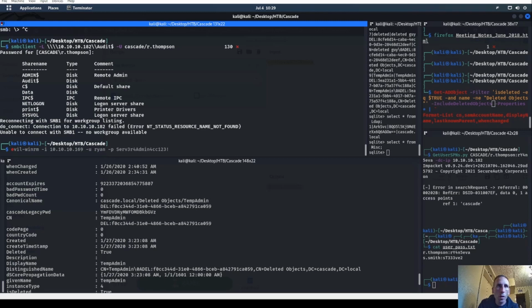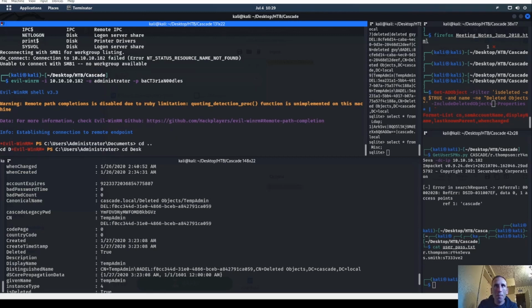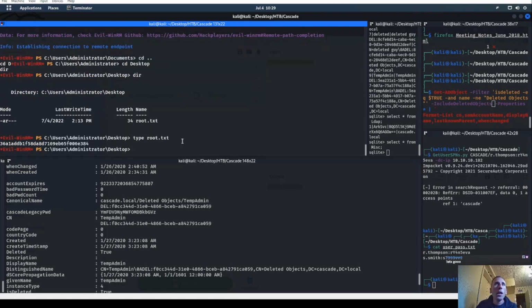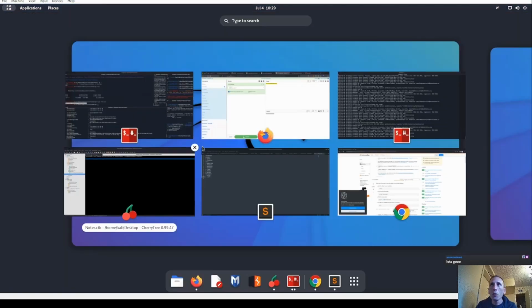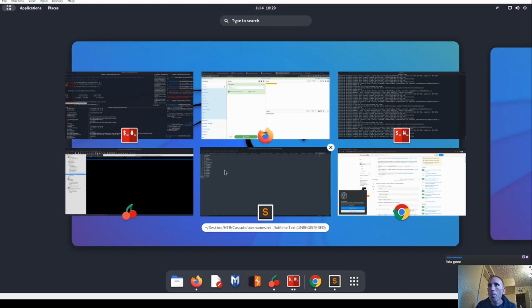So let's go ahead and Evil-WinRM. And this time we're going to get in as administrator, right? And this is on 82. And this is going to be for the password of that. Bacteria noodles. CD backpack, CD in a desktop. Type root.txt. All right, so that privilege escalation was impossible without DZ here. That's what I'm going to go with.